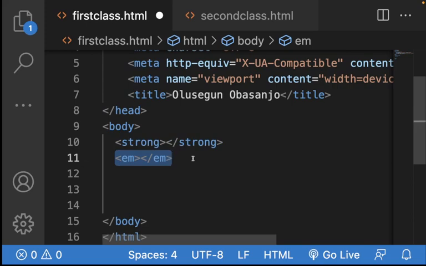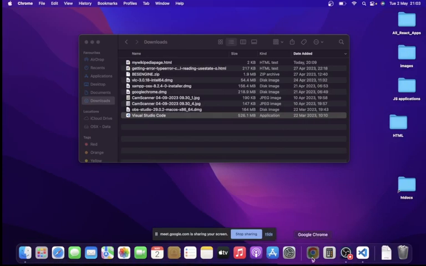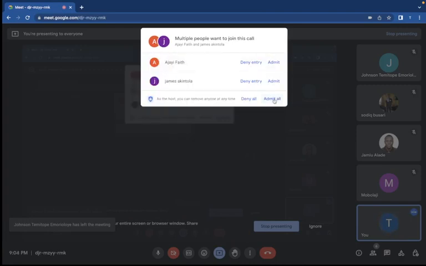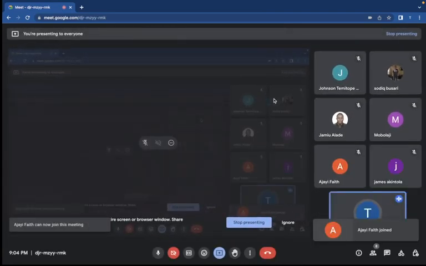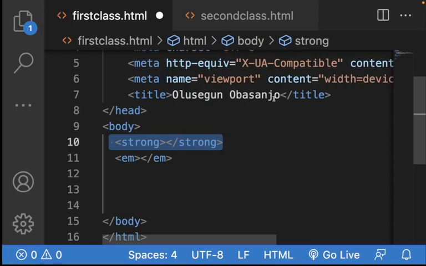But look at it this way. See the EM as weak emphasis and see the strong tag as strong emphasis. So the strong shows it is very important. But the EM shows emphasis, which can also mean that it is important. Do you understand the difference? Let's look at examples together so that you understand when to use the strong tag and when to use the EM tag.